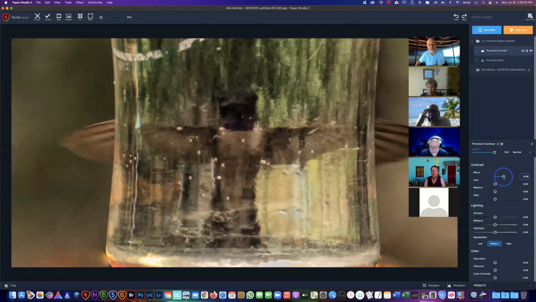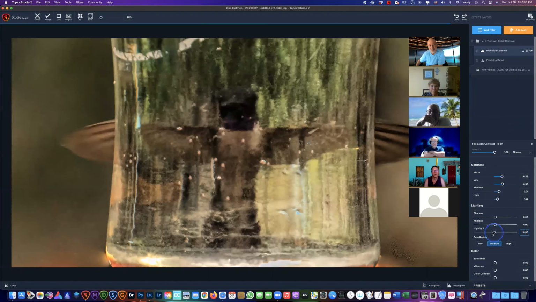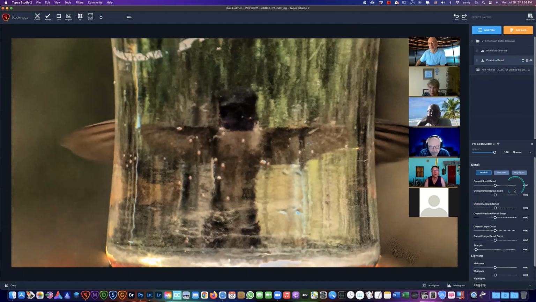So basically, you've got your micro, your low, your medium, and your high. That's your contrast. If you want to put your highlights down a little, sometimes that helps. This one, I don't think it matters, so leave it alone. Equalization, sometimes these give you different effects. These are pretty minimal. I think we'll leave it at medium. And then we'll come down to the detail and do the same thing. I'll probably just do medium detail. It's probably enough. And that's the before and after.